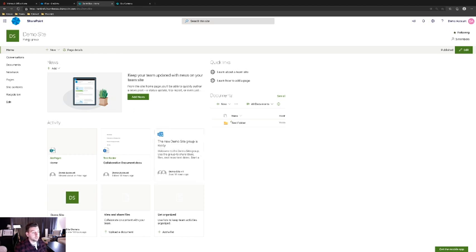So anyways, looking at SharePoint, I'm now inside of a SharePoint site here. I can see it's a public group. I can go ahead and create new information. I can create a new list, a new document library, new page, news post, link, plan, app.